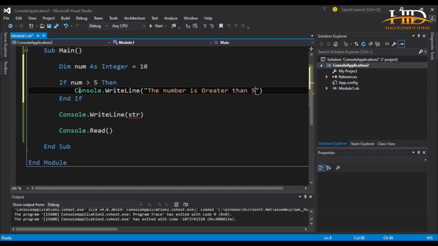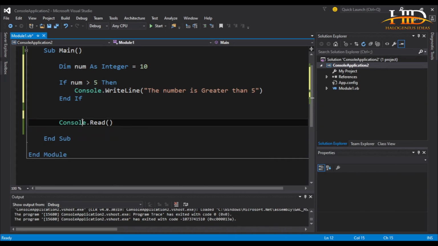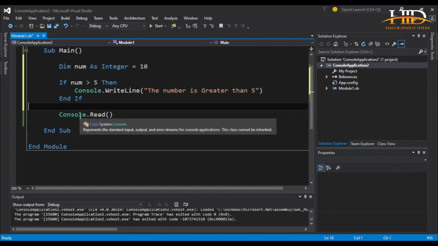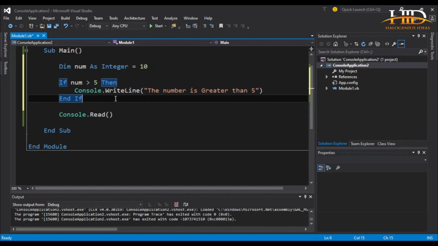I don't need this one. But you know this Console.Read that I have over here. The only thing it is doing is just to keep the program waiting for me. It will not just execute this and close the program. So that is what this Console.Read is doing.